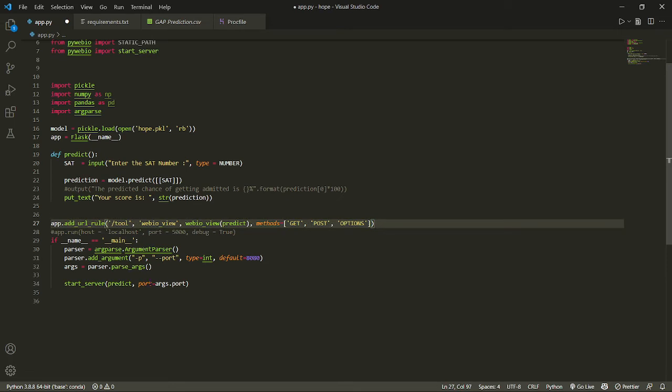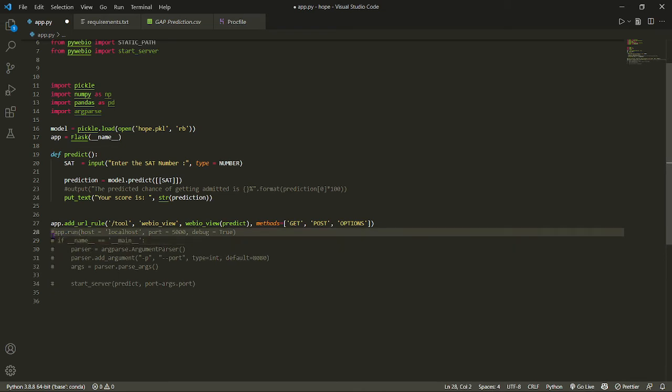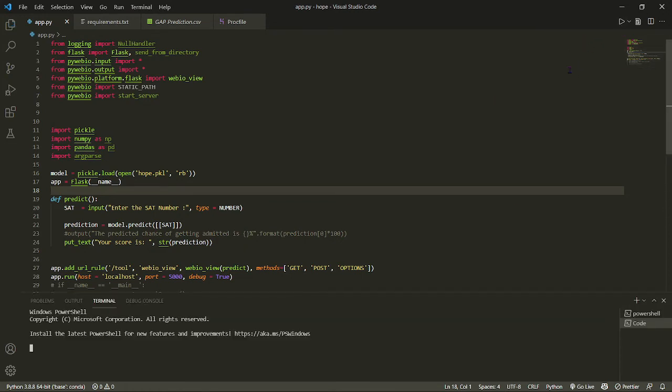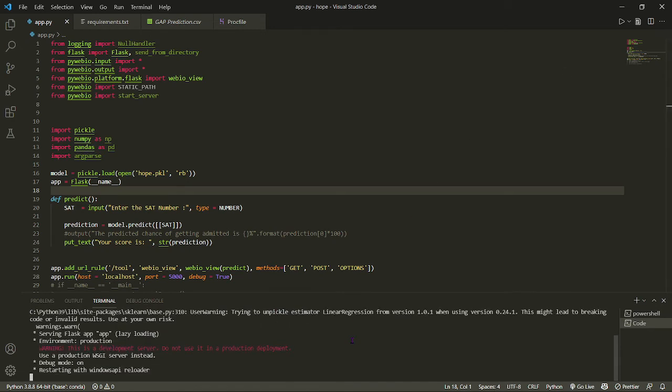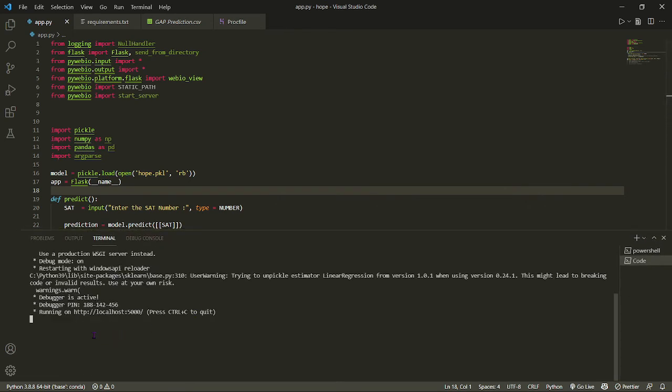First, I will make this a comment, then I will run these lines of code so you may understand what I'm doing here. Then I save this. See, guys, it's running. Our web server is running. Don't worry, I will explain the code.